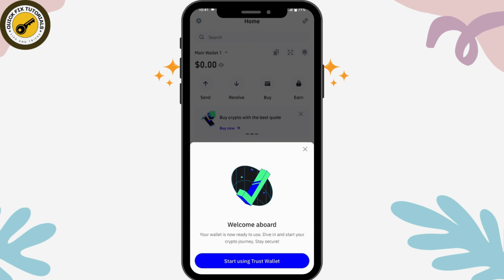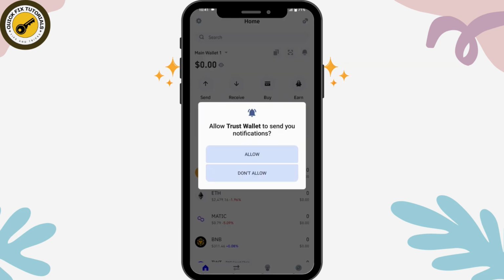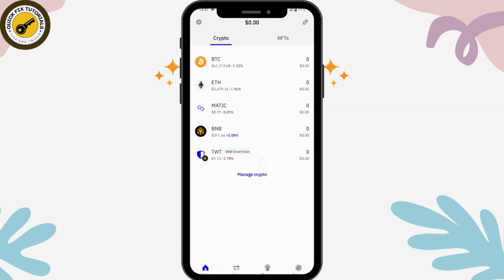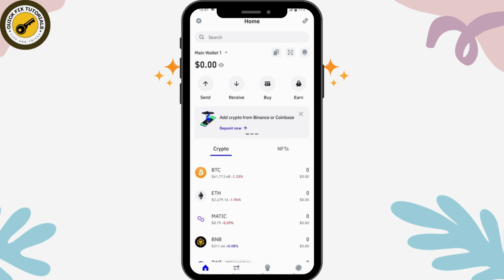And that's it. Tap on Start Using Trust Wallet and allow, and that's it. That's how you create your wallet on your Trust Wallet application.